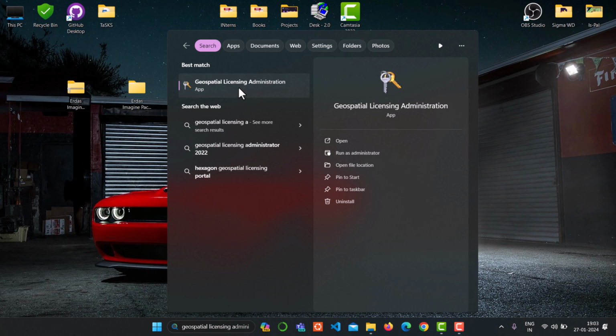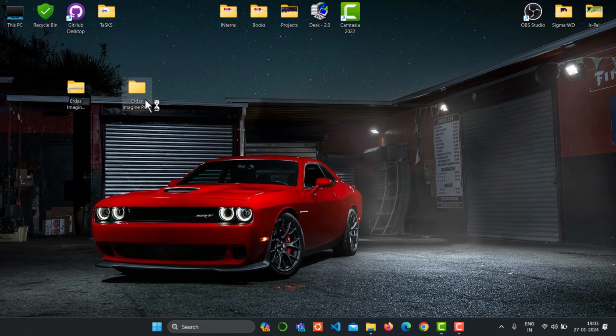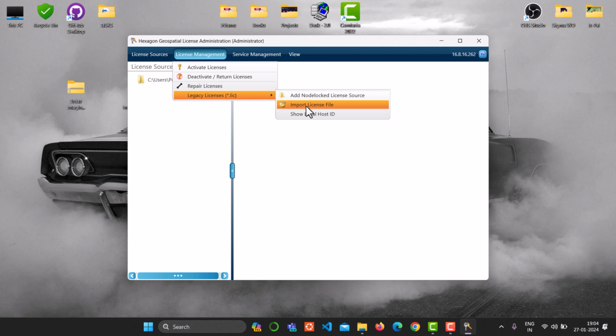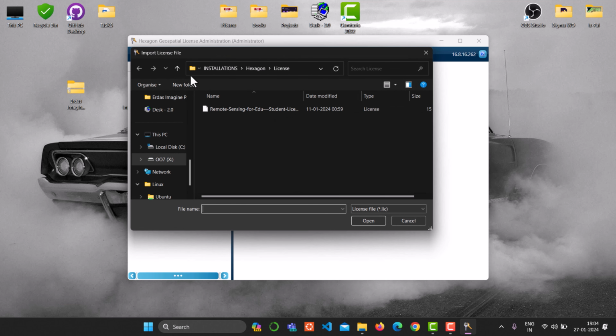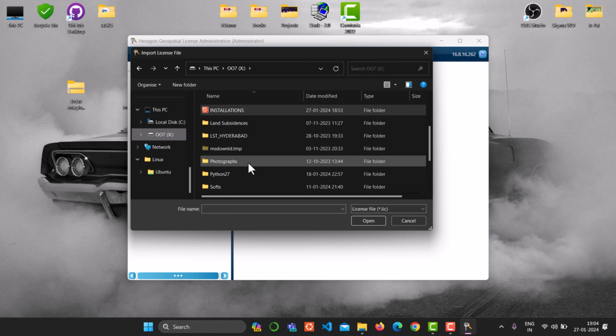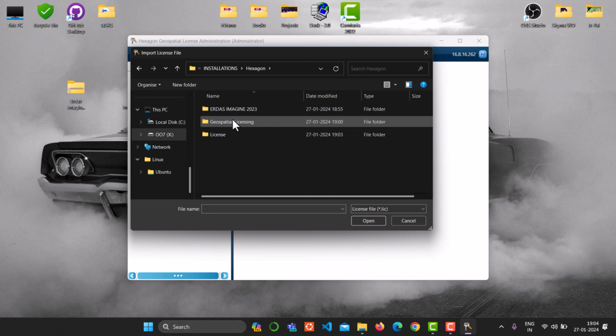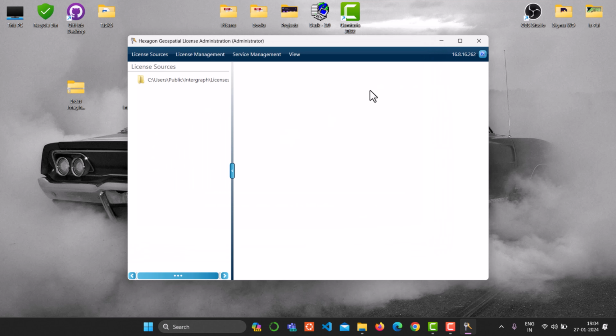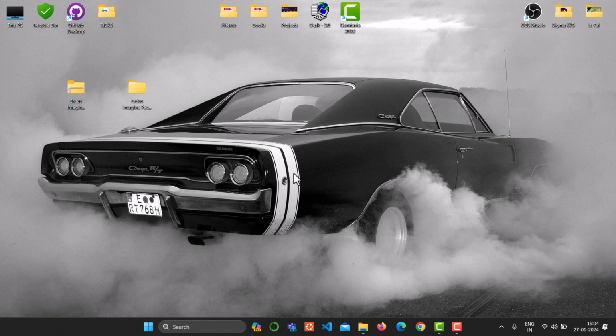License administration is this one. You have to open this one. Then click on license management, then legacy licenses, and then import license file. Click on it and go to your directory and select the license file. Now just open it. Okay, voila, done. That's all you have to do.